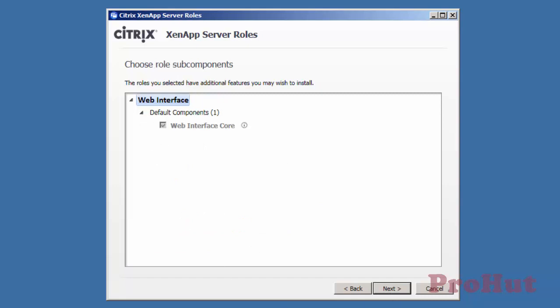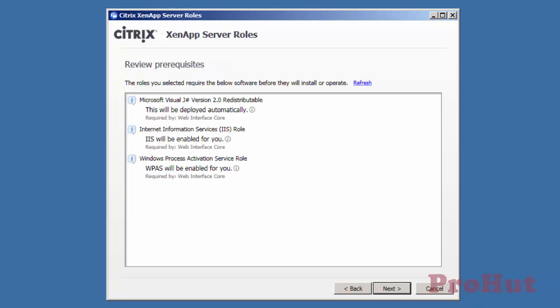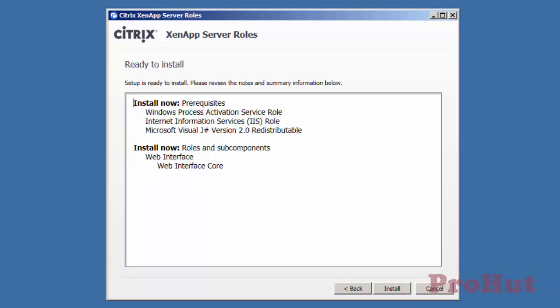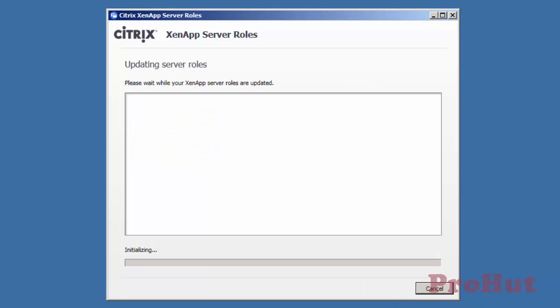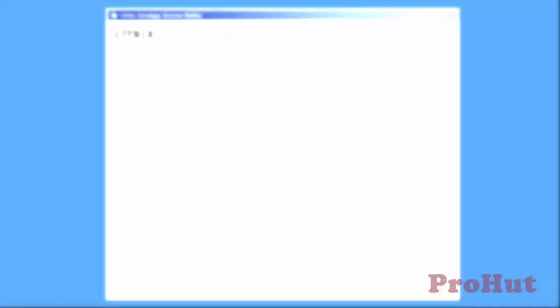On the Choose Role subcomponent window, Web Interface Core is checked as default component. Click on Next. All the prerequisites are required to be installed for Web Interface Role. Click Next to install all the prerequisites. Installation will take a while. I'll fast forward this video and will be back once the installation is completed.